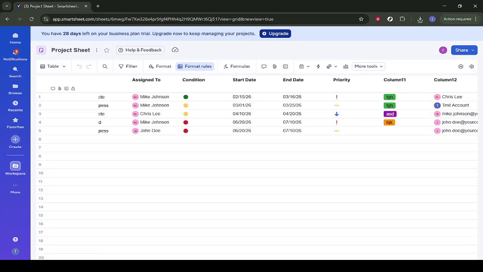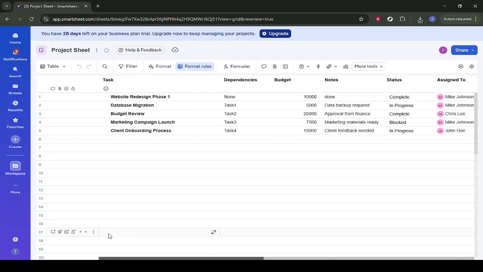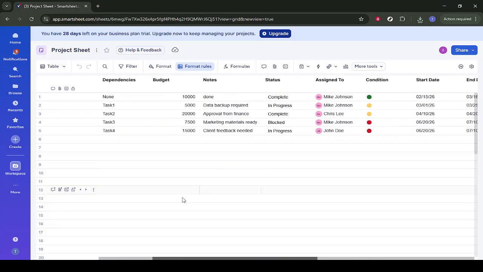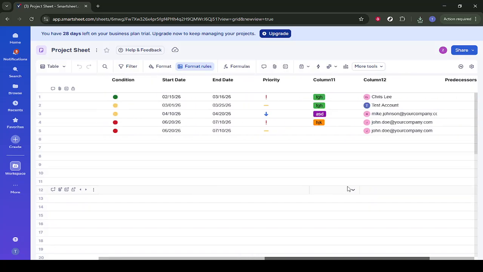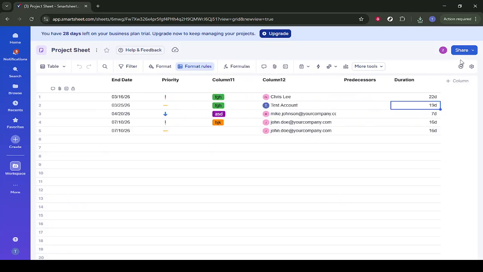In today's video, I'm going to teach you how to work with durations in a Smartsheet project sheet. To start, open your browser and head over to your Smartsheet account. Once you're logged in, navigate to your project workspace and open the sheet called Project Sheet. You should see the familiar grid view with your tasks, dates, and other project columns.